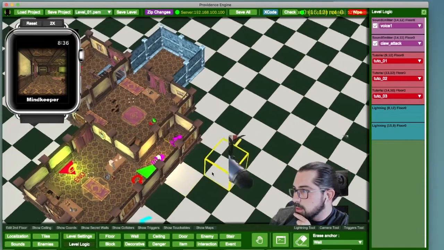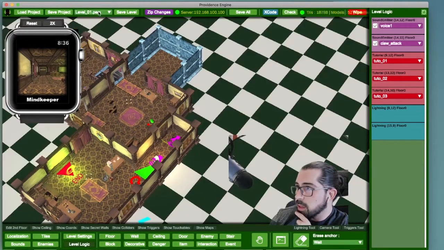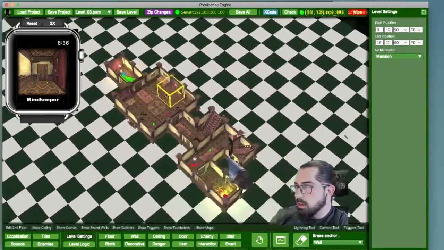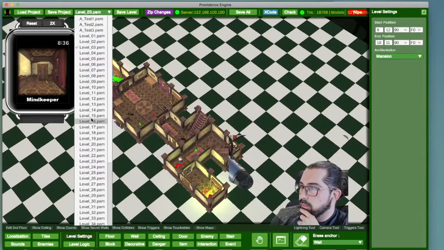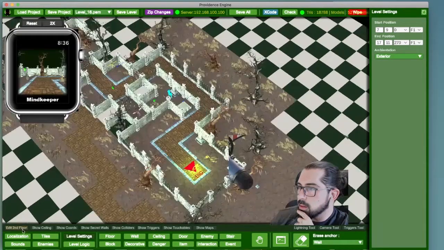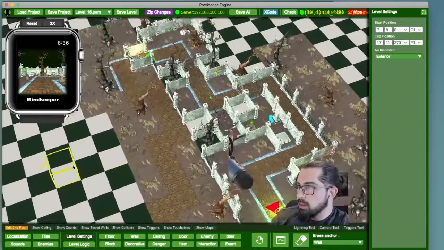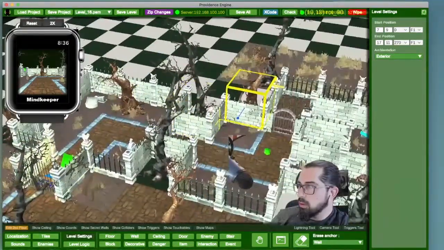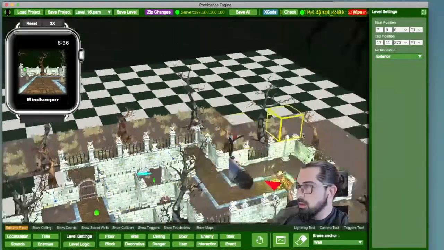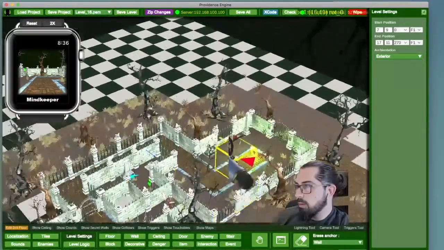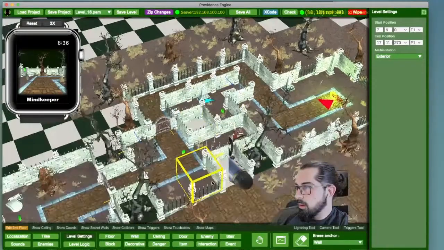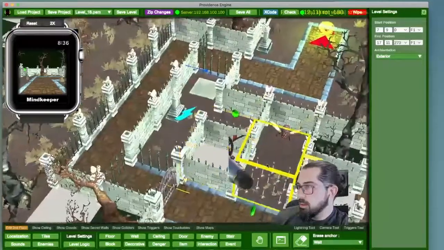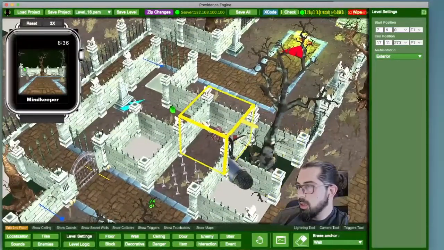What else can I show you? Well, I can show you more levels. This is an intricate one, and we have different ambientation. This is a second floor. Yeah, this is a different ambientation. It's an outdoor one, and this one has enemies. So you can see an enemy here.